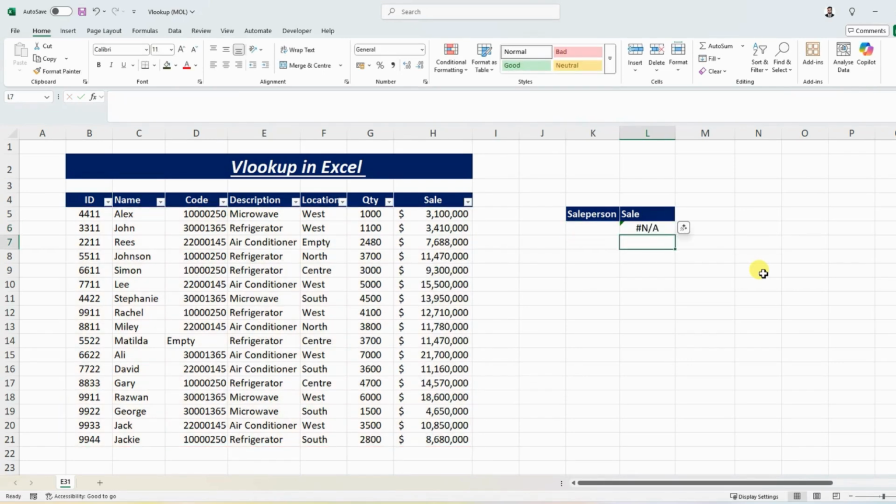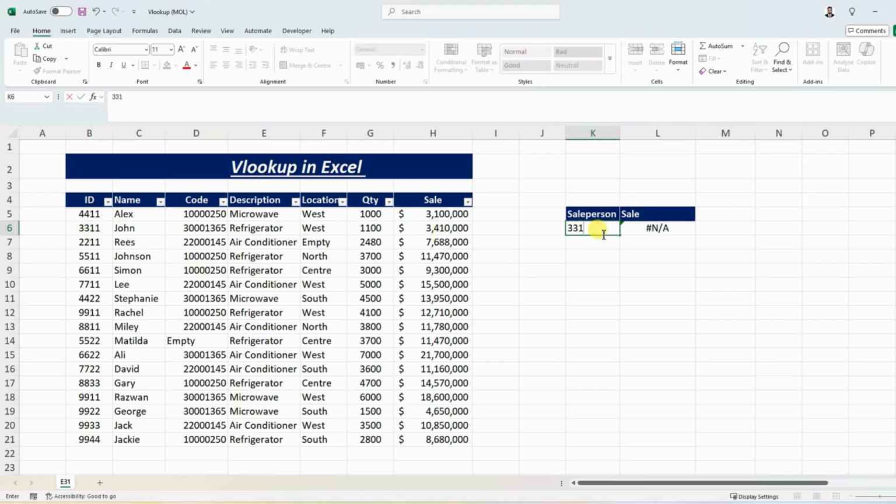Press Enter. So now you can see, when I type the salesperson ID, it gives me the relevant sale. For example, if I type 3311, it's giving me the sale for this specific salesperson. And if I change the ID, it will change the sale amount as well. So this is how we can apply the VLOOKUP formula.